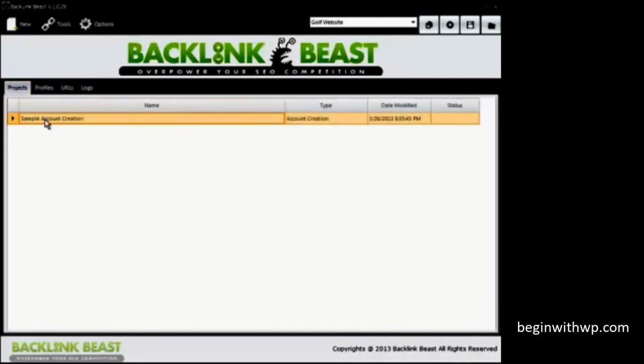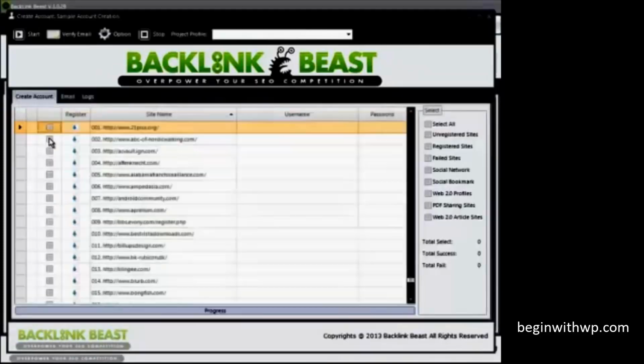So the next thing that I want to do is go back to your projects tab here, and I want to double click on the sample account creation tab. So once I double click, it opens up this new window for me. Now this is where you're actually going to create accounts for all of these different websites. So you have social networks, social bookmark sites, Web 2.0 profiles, PDF sharing sites, and Web 2.0 article sites. This is strictly just a demonstration to show you what you need to do to set up an account. Now we're going to go through this a whole bunch of times as we do the submission process.